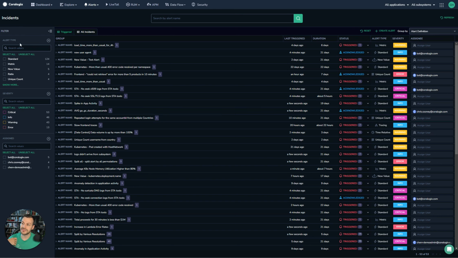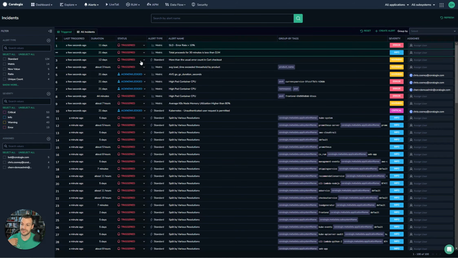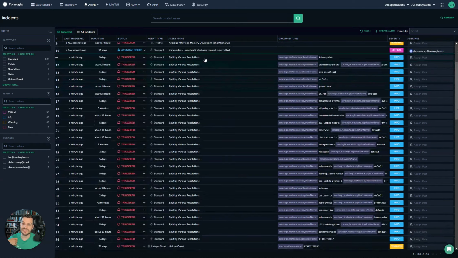Now, in terms of querying and filtering, just a quick summary. Filtering on the left-hand side, you can filter by some well-known alert type, severity, and who the incident is assigned to. You can search for the alarm by name. You can group based on the different alert definition, or you can not group if you want to visualize every single triggered alarm, and you'll see each version of the alarm based on the group by tags.